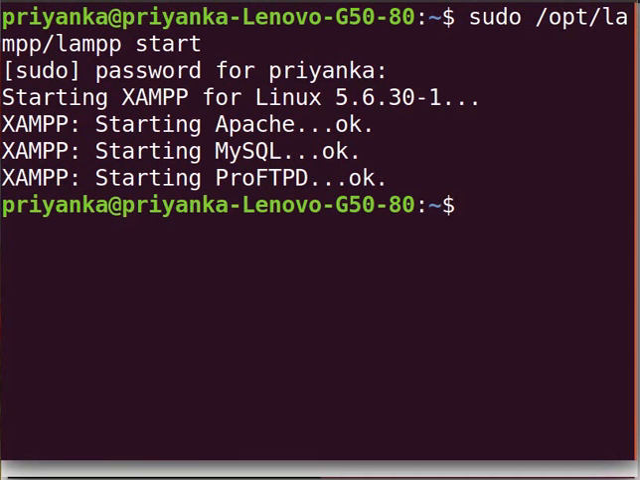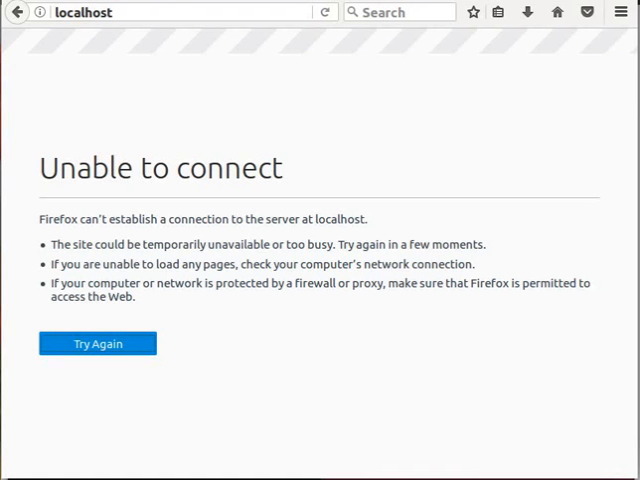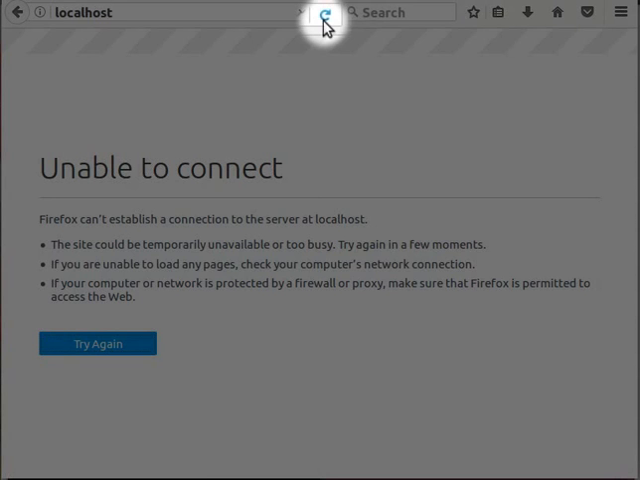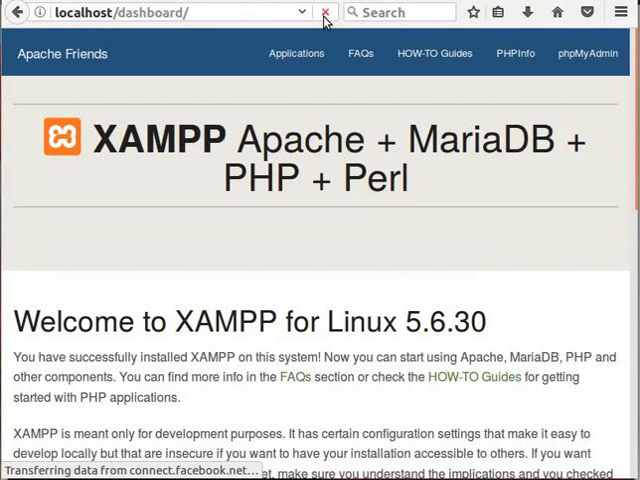Please note, XAMPP 5.6.30 uses MariaDB instead of MySQL. The commands and tools are the same for both. Let us go back to the browser and refresh the page. We can now see the XAMPP screen.